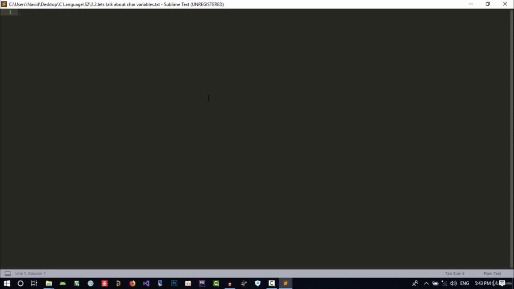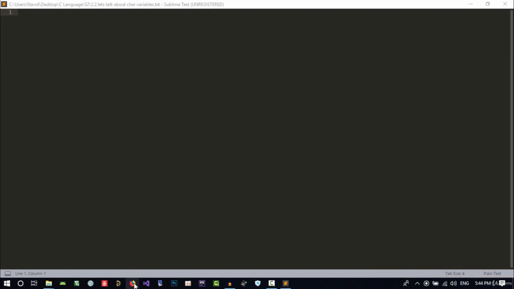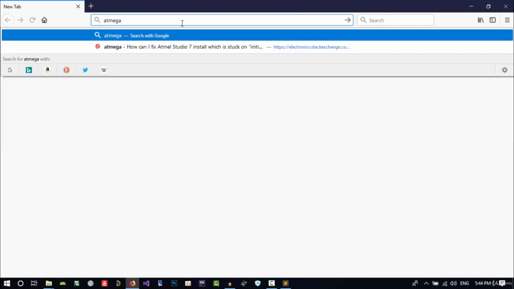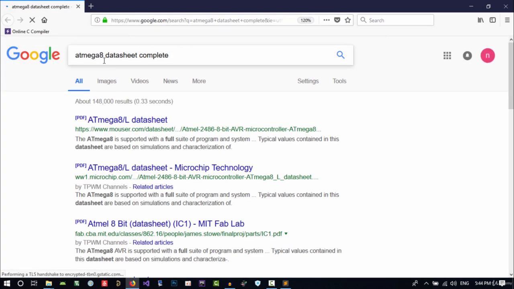Now let's find some microcontroller datasheets and see how much RAM and ROM they have. Let's first download one. So open your browser and search for ATmega8 datasheet, and try to download it. It is downloading, and open it.